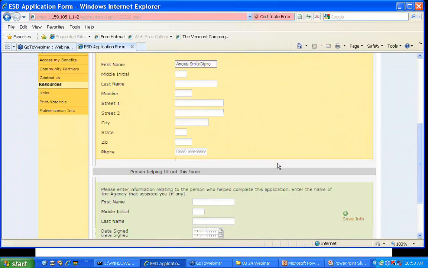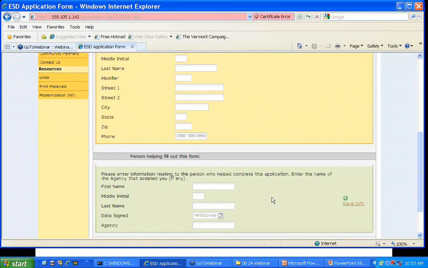If it was just my neighbor or friend or someone who really didn't want to be involved in my case going forward, but who had actually helped me out with this application, me being Barbara, then that person's information could go here.